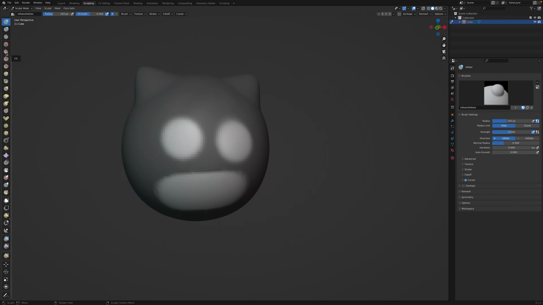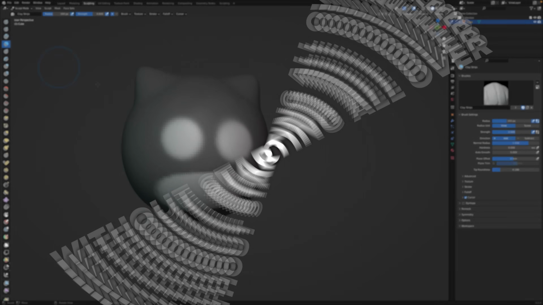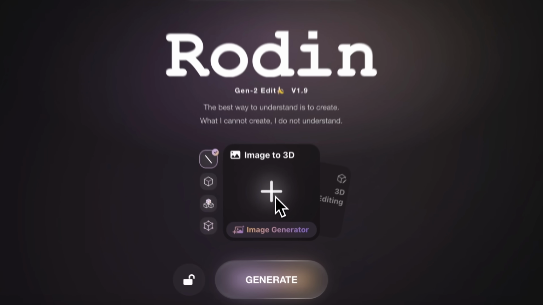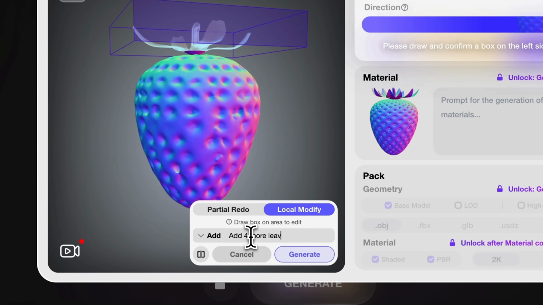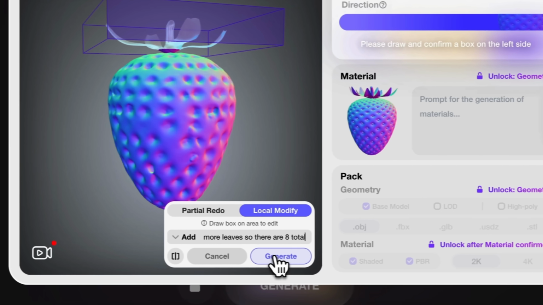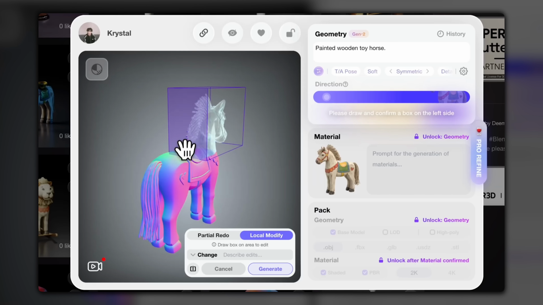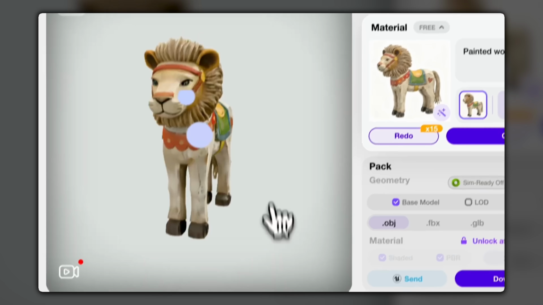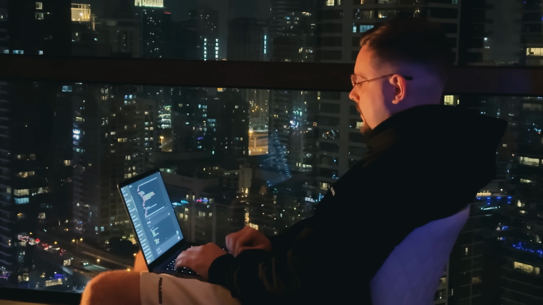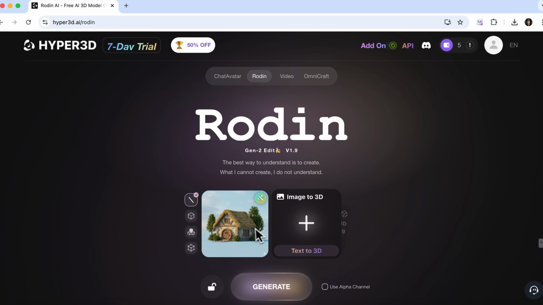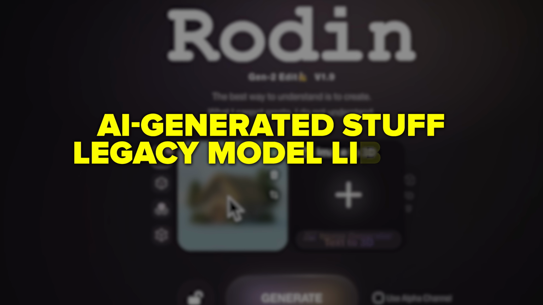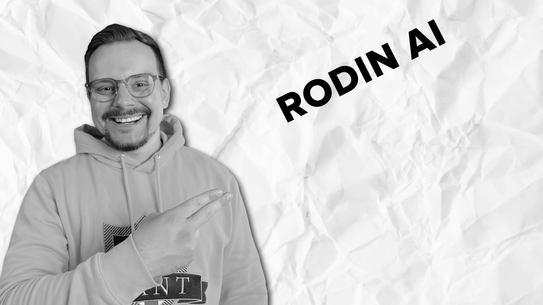Guys, if you want to tweak details on an existing 3D model without starting all over, Hyper3D Rodin is made for you. This is the first AI-powered editing platform that lets you modify specific regions of any 3D asset using everyday language. You literally draw a selection on the part you want to change, type your prompt, and watch the result. What's important, it isn't just for models you generate inside Rodin. You can bring in assets from all kinds of sources. I'm talking about AI-generated stuff, your legacy model library, or handcrafted models.